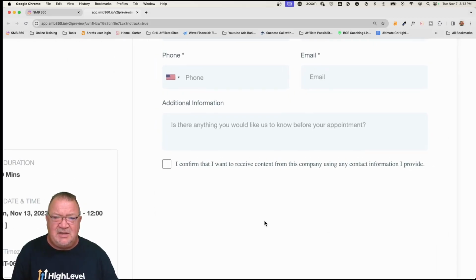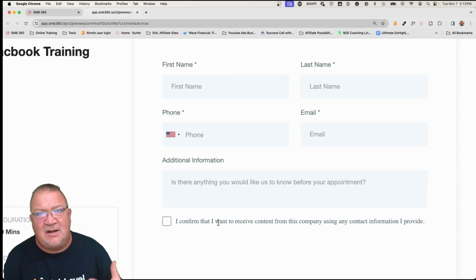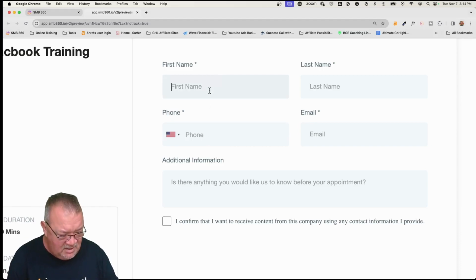Now, here's just our basic form. But now notice that you have right here, "I confirm I want to receive the company information." This consent checkbox is what gets provided inside of the particular form. So this right here is, again, a great new feature inside of High Level. So you can fill this out. We'll just do John Smith, generic. Here we're going to just do John Smith at gmail.com.